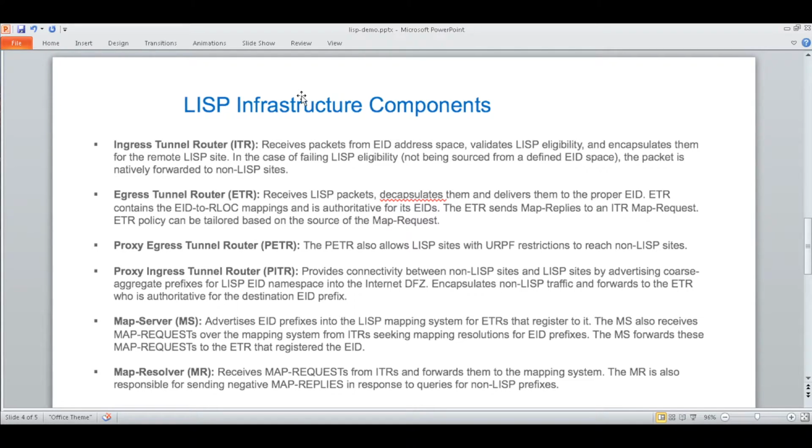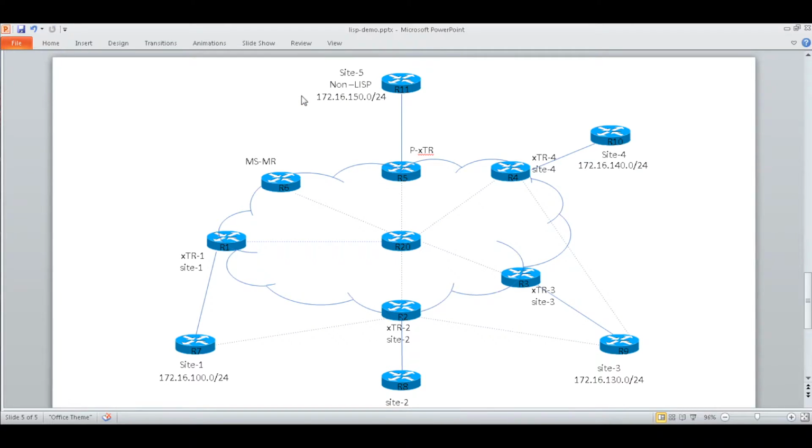In addition to XTR, there is also a proxy XTR, which is a router which enables communication between Lisp and non-Lisp sites. With that brief overview, let's quickly jump onto the demo.